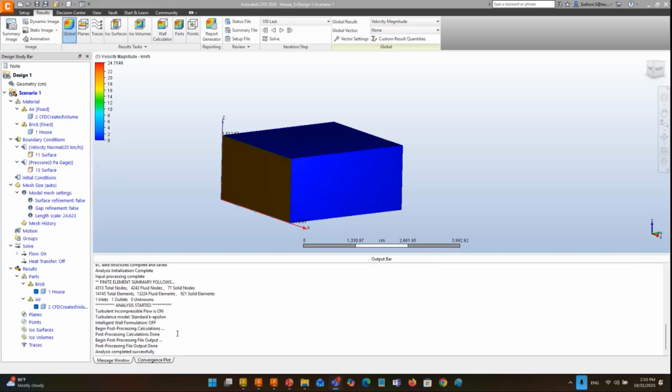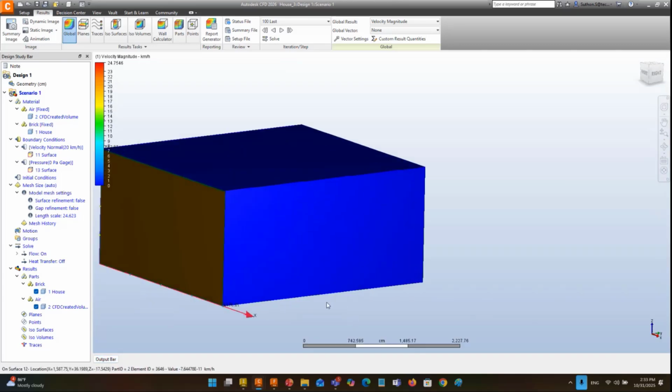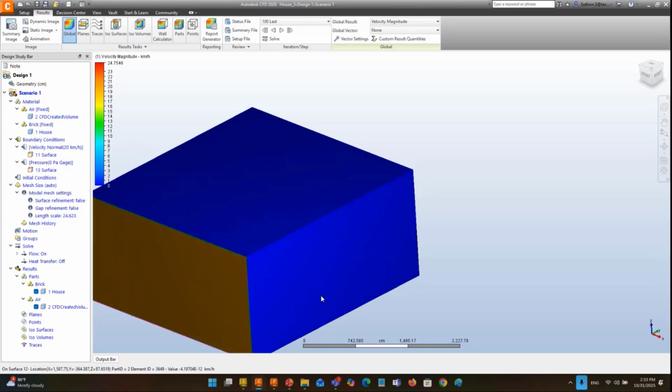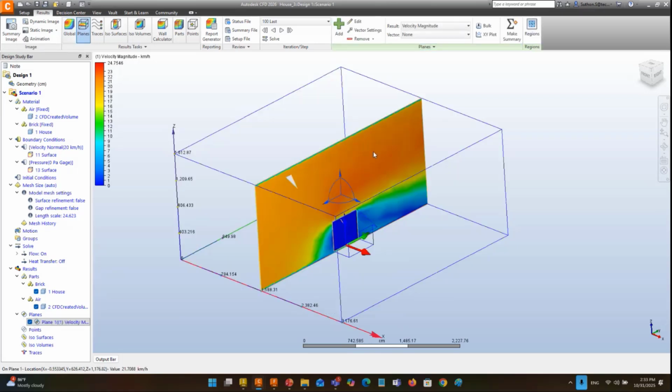Once finished, you can see that the output says the analysis completed successfully. That means you can close the output bar or minimize the output bar here. Try to maximize your screen, and then use the function. Try to analyze or see the result by clicking on the plane and then add.